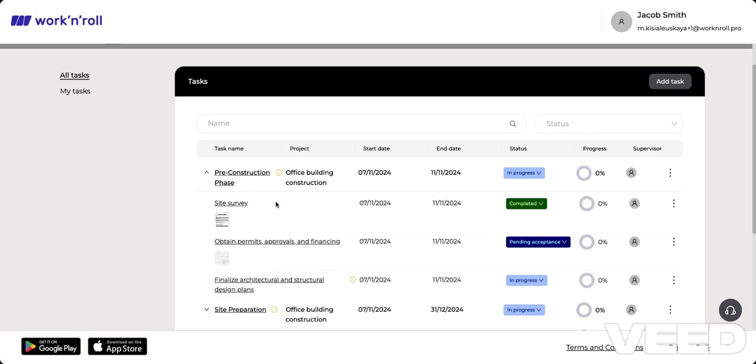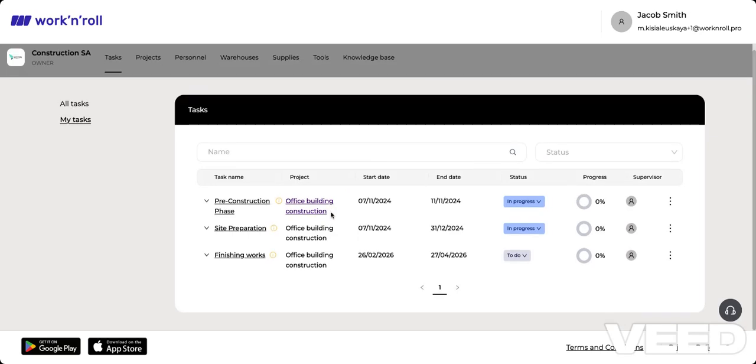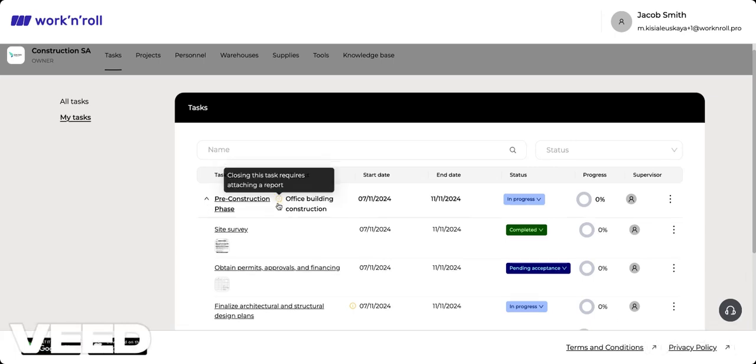And if a task or subtask requires a report to be attached in order to finish it, you will see a small symbol like this, and a pop-up message will be shown to you explaining that closing this task requires attaching a report. Pretty much the same logic goes to your tasks. It looks quite the same.